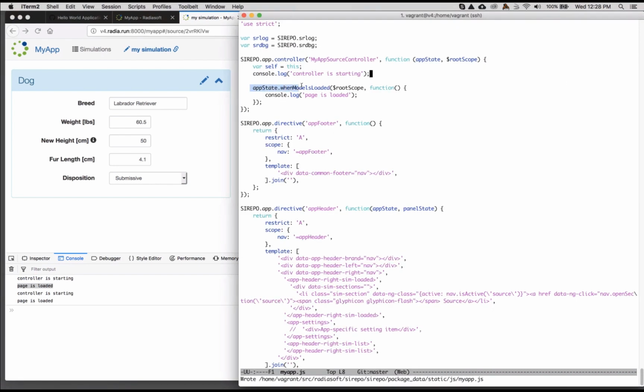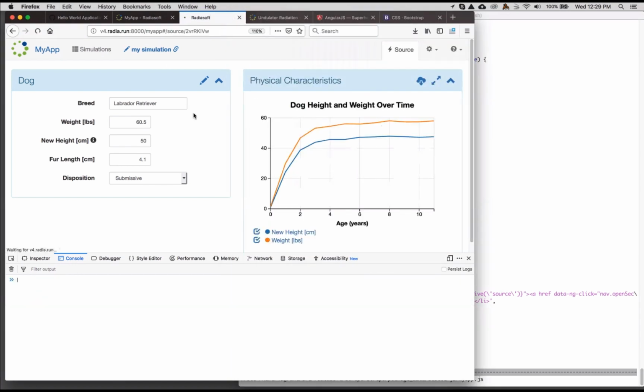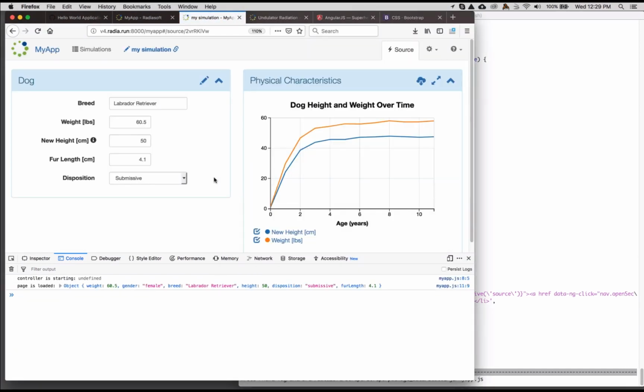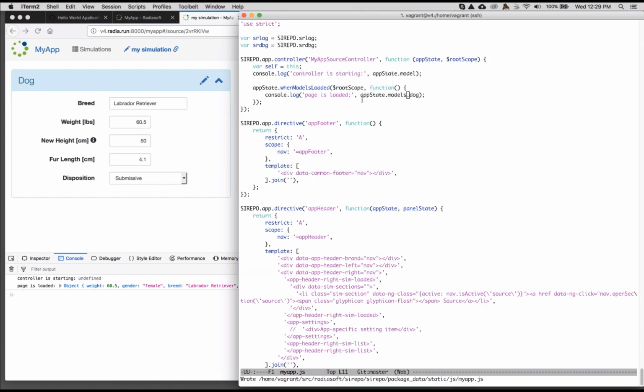This app state when model is loaded ensures that I know my model is available. My model was called dog, and I can actually look at it here. And here I can also print out what the value of it is when I first come into the page. So here I'm going to reload the page, and I didn't do it correctly, I believe. Let's see. Okay, so it's actually app state models, and then dog is the name of the model.